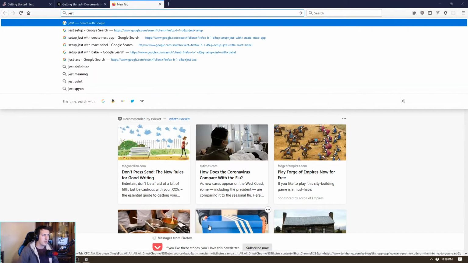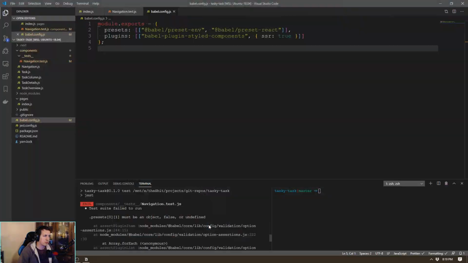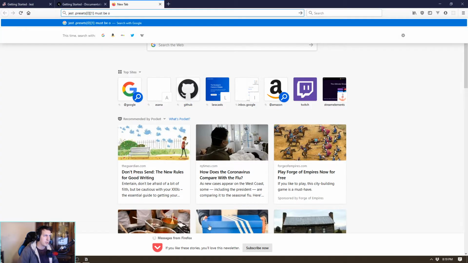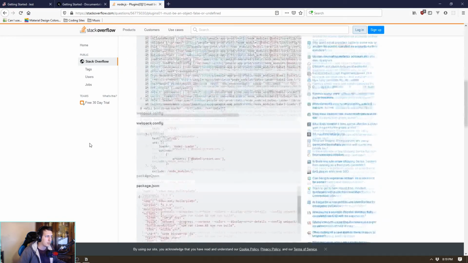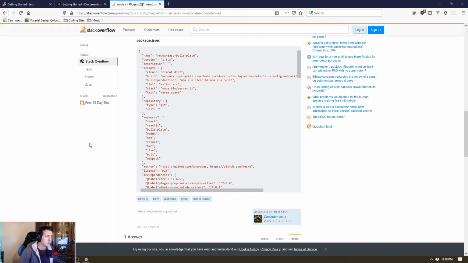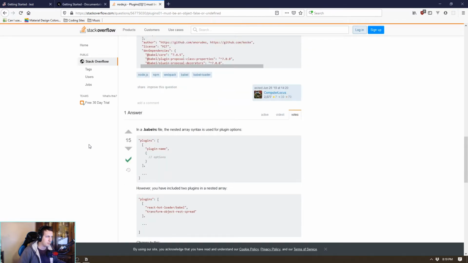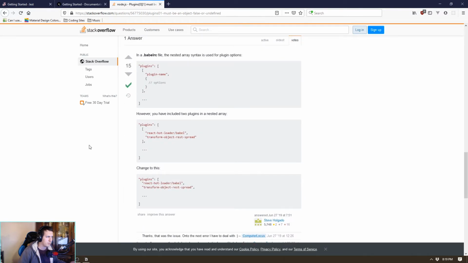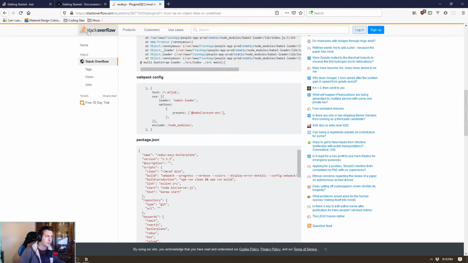Okay, so let's look for Jest dot presets 0, 1 must be object false or undefined. Let's see what happens if I Google that. Okay. Stack Overflow 2019. I don't do Webpack though. So like, I guess I'm trying to get this to work with React, so I'm just confused.